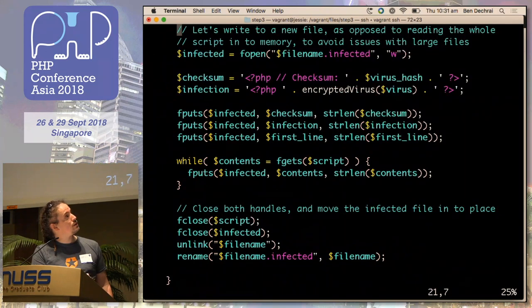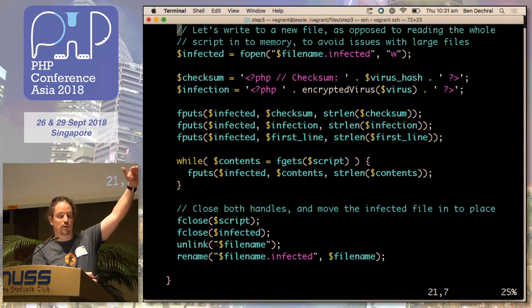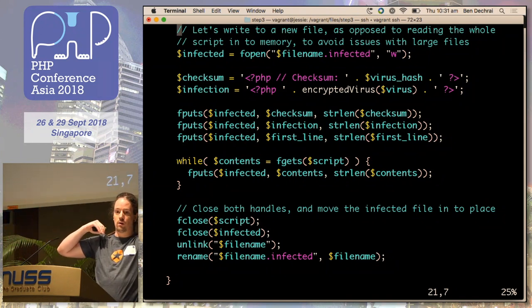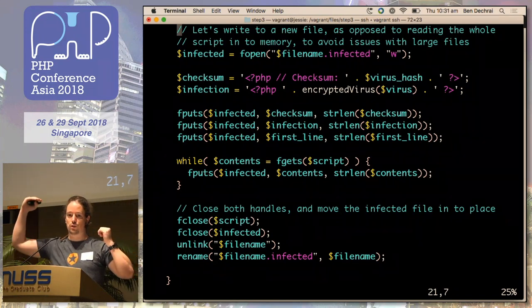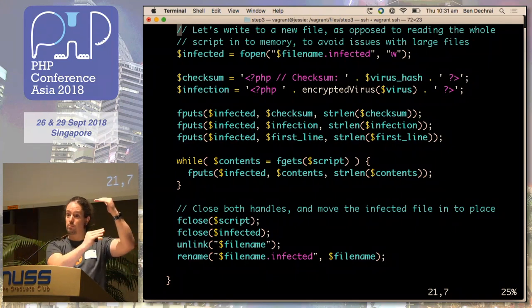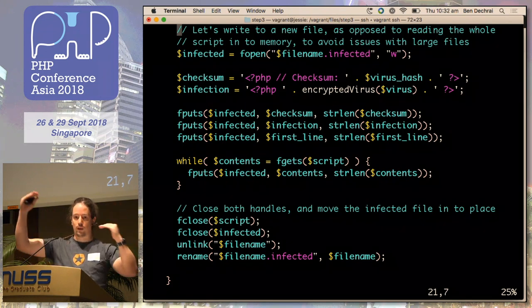So if we scroll down, we'll then see that we create the infected file as we did before, and then we write a first line here, which is checksum, followed by the virus hash. So we're going to write that in as the first line on the infected file. And then we write in the first line from the infection. Now, because we read the first line, that's been consumed, therefore the file pointer is now pointing at the second line. So the first line that we got from the original file, we need to make sure we put that into the new infected file first, before we lose it. And then we can carry on with our loop.